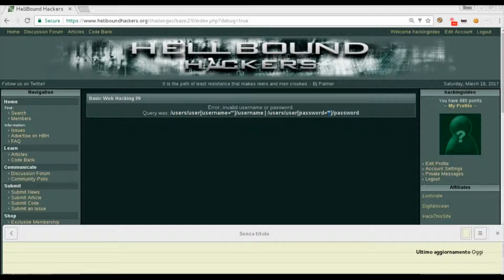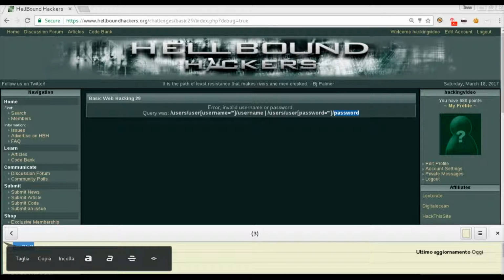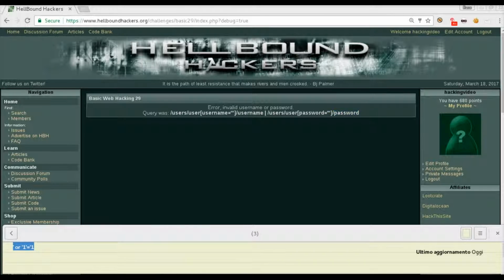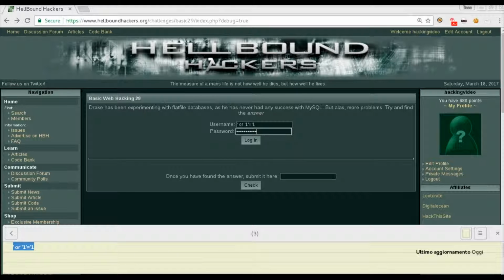Okay, we are able to actually inject something because we can see that this is our input in the username and this is our input in the password, so we can still mess up. How can we do this? At the moment we are only able to see the username and password inside the database. So if we want to see everything, we should use single quote or 1=1 in both of the fields. Let's go back and put single quote or 1=1 in both of the fields.